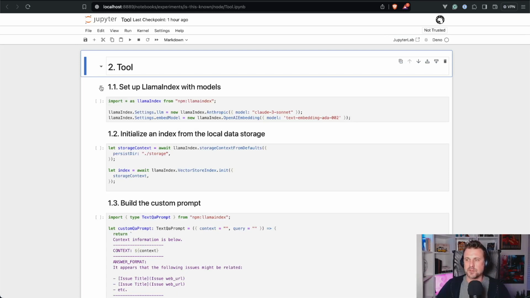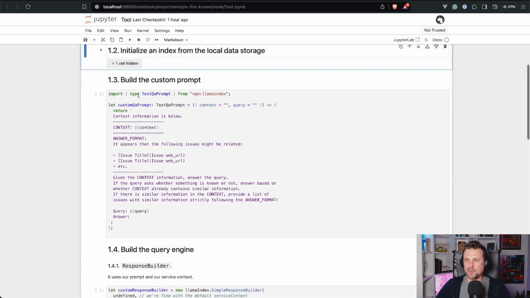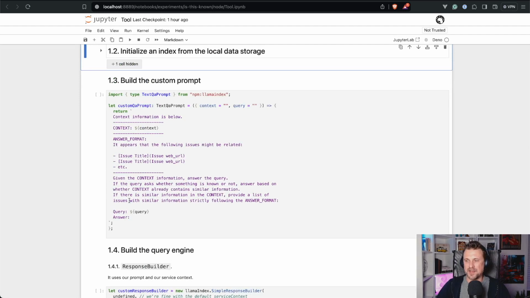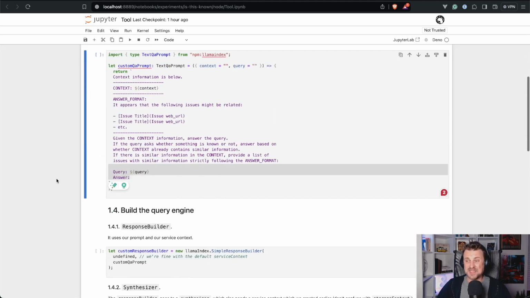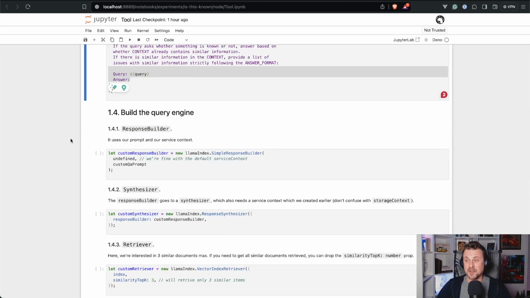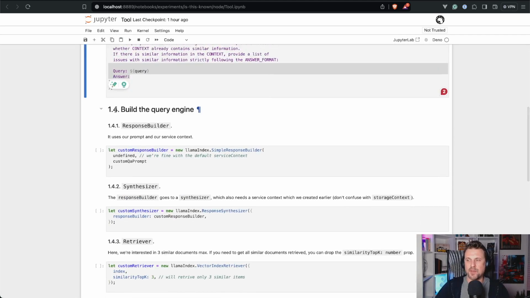What I will do though is collapse all these steps. I will leave the build custom prompt, and the prompt is more or less the same here. It just has this query and answer. I don't remember why I added this here, but let's see how it affects the thing. There is one catch here. For the Node implementation, there will be one more step for building a query engine. It's not as straightforward as in Python.